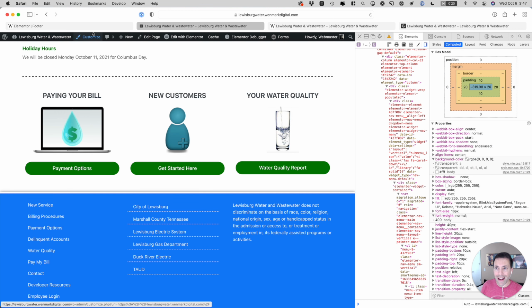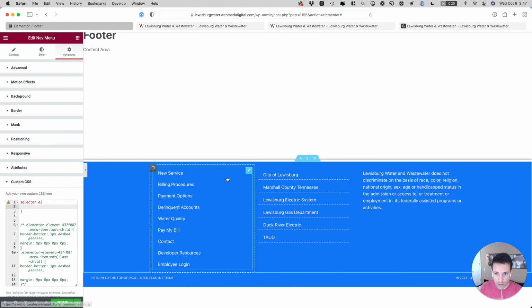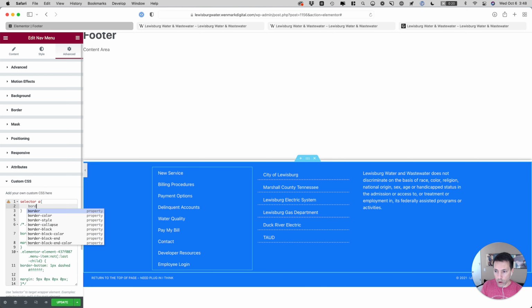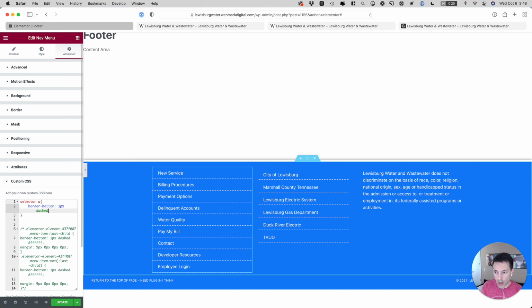Okay, now let's go back and check these things out. So now selector A, and let's do this. So you're doing it on the menu item, and we'll try it. Border bottom dashed. Okay, so border bottom 1 pixel dashed, and let's do FFF. All you have to do is 3 if you know. Anyway, I could explain hex later, but we don't have to put 6 in there. So there's your border bottom dash.